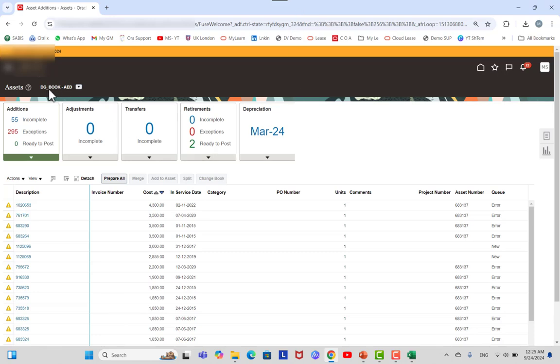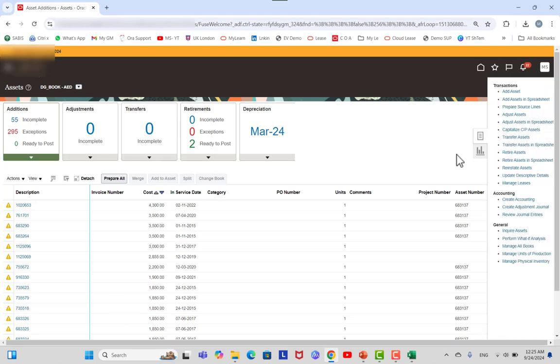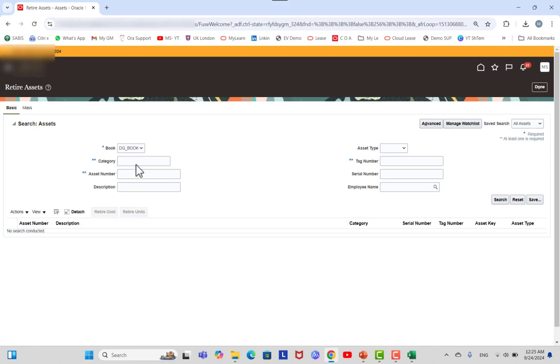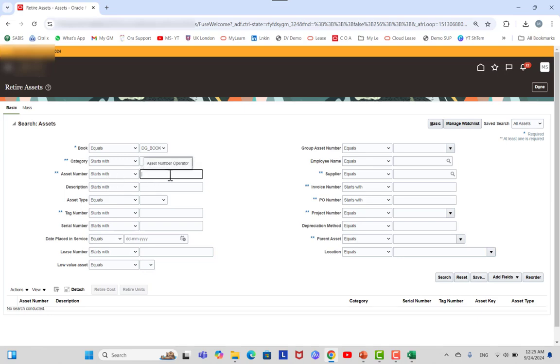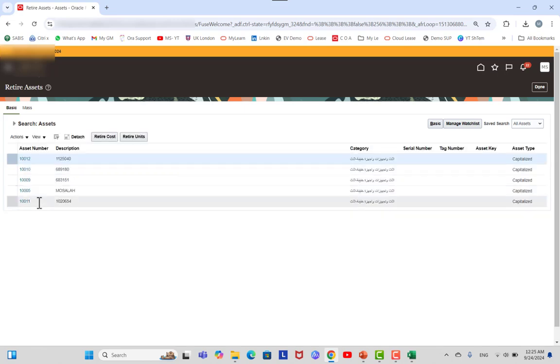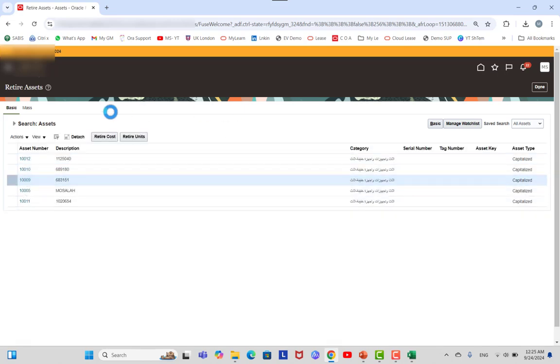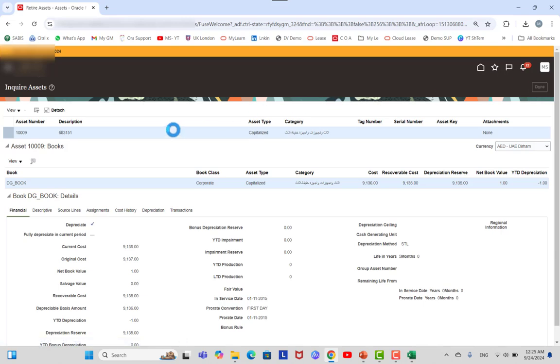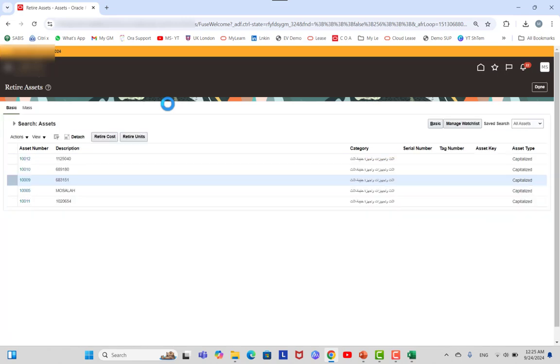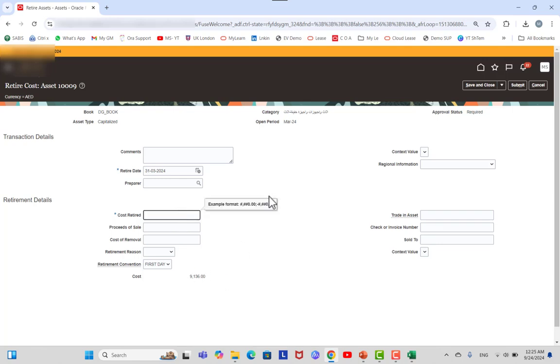I select our book here and go to assets, retire, because I enabled my approval for assets retire. Select the book and you can select specific assets. For example, I will start with one search. It will give me all of the assets. I will select 1009. I will select it and retire cost, because I made the assets cost more than 1000 cost retired, so I will put 2000. So I will retire 2000 of 9000 and click check here, where the approval status is required.